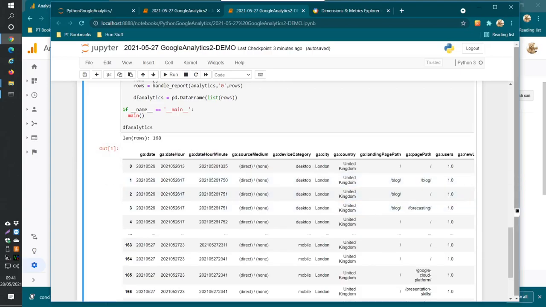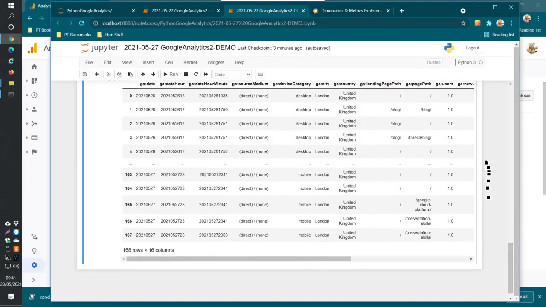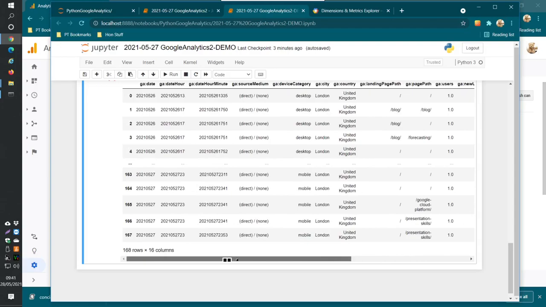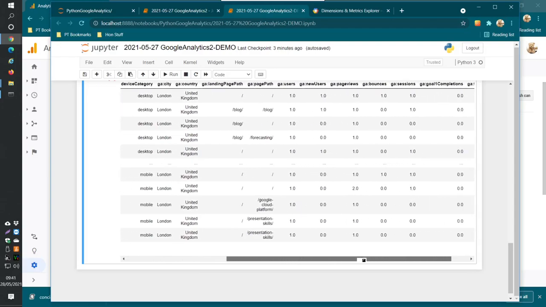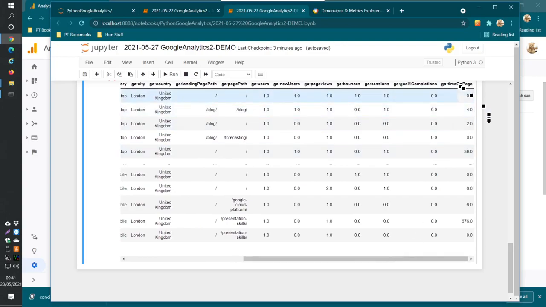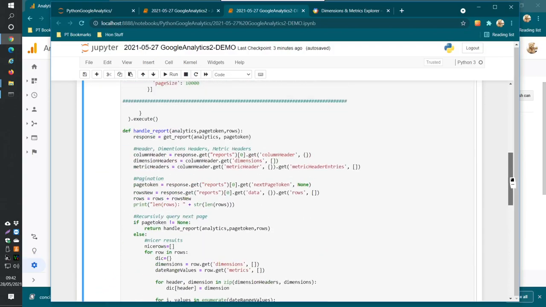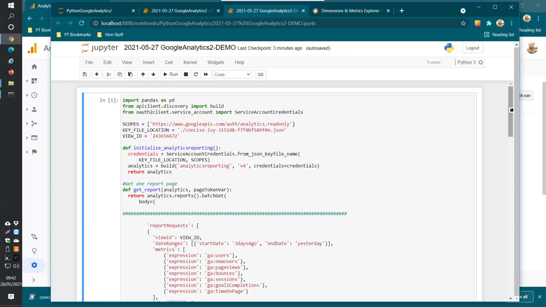Let's expand that out. And when I expand that out, you can see a little bit more, but not that much. But then, yeah, you've got all these interesting things like the time somebody spent on the page and all these kinds of statistics here. So that's how you go to Google Analytics and you are able to take that data out, and just display it in a data frame inside Jupyter Notebook.